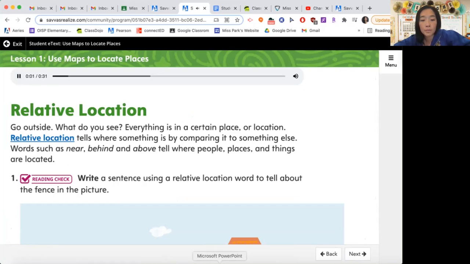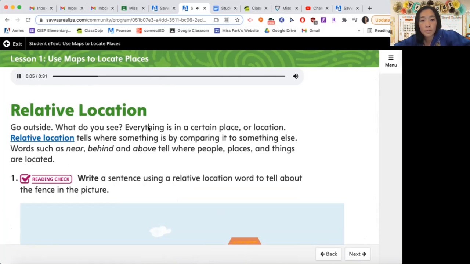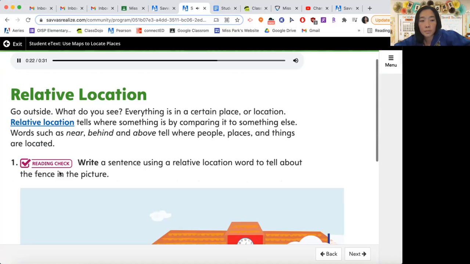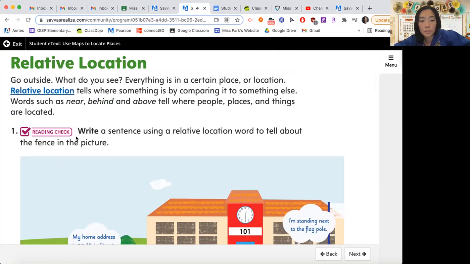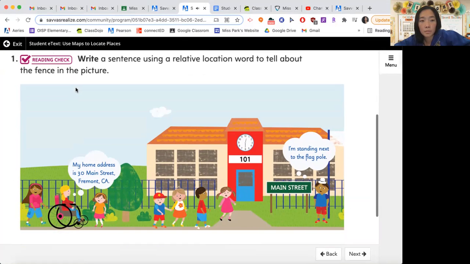Relative location. Go outside. What do you see? Everything is in a certain place or location. Relative location tells where something is by comparing it to something else. Words such as near, behind, and above tell where people, places, and things are located. 1. Reading check. Write a sentence using a relative location word to tell about the fence in the picture.